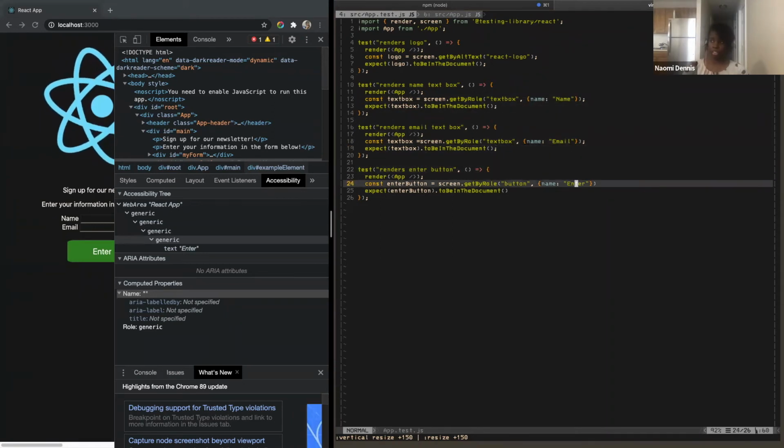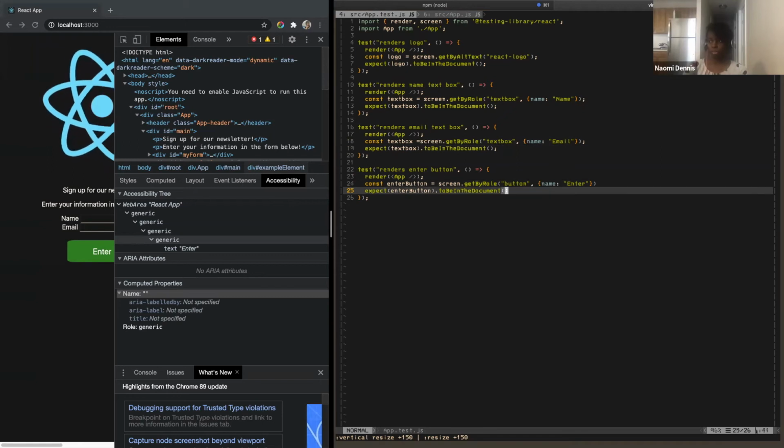And for the button, because it's not looking necessarily for a label in the same sense, but it is like the label of the button, we are now changing that to button, and we're looking for a button that has the value of enter and for it to be in the document.